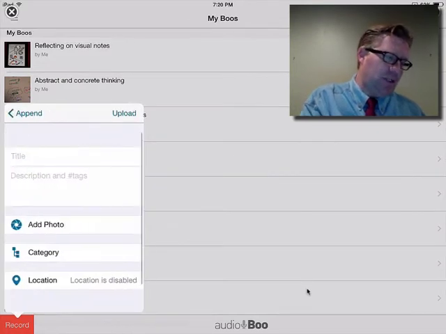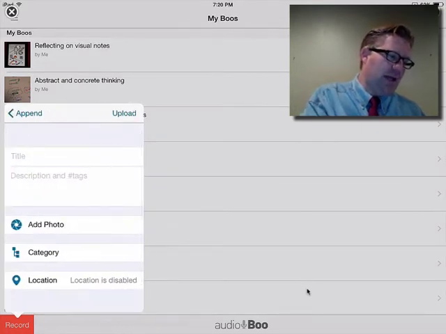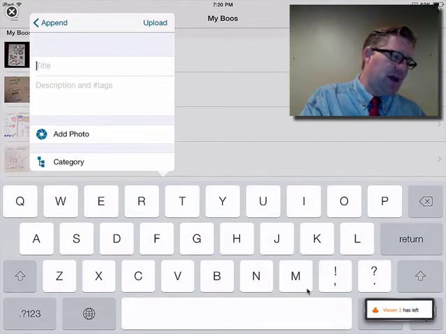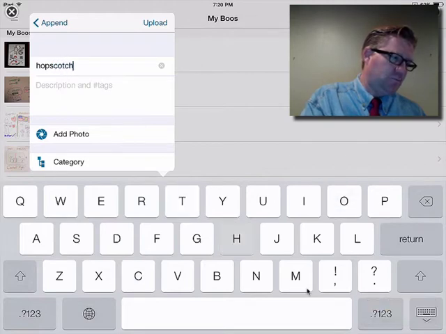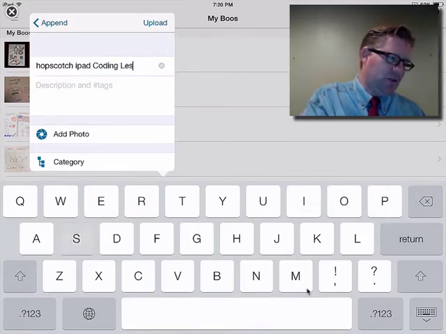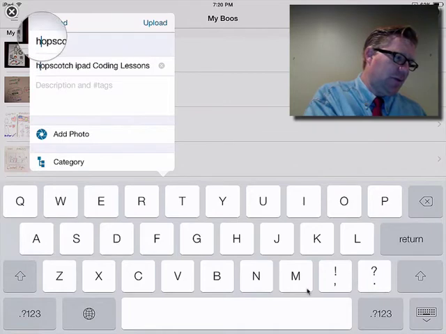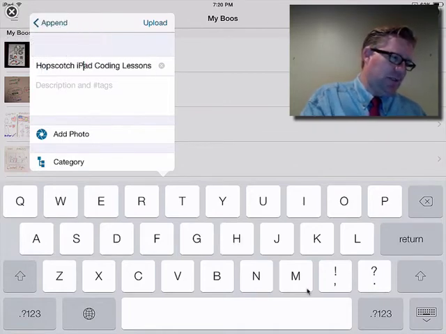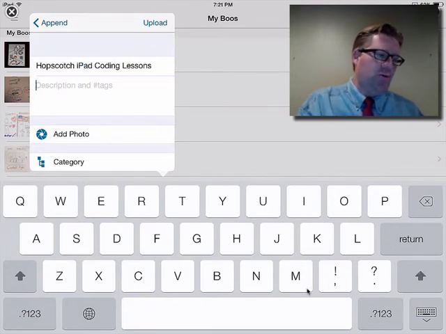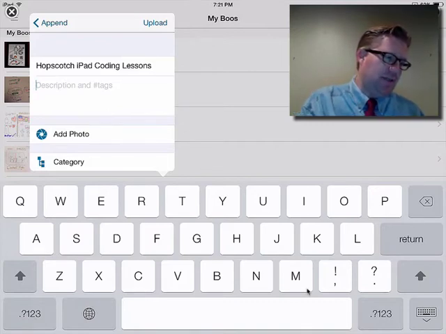Now I'm going to click Publish, and this is where I put my information like a title and a description. I'm going to put a title in here and call this Hopscotch iPad Coding Lessons. I should have capitalized those words, so I'm going to go back with my finger here, and I'll capitalize Hopscotch, and I'll capitalize the P in iPad. I can put a description, and of course if I was on a newer iPad that had Siri, I could also be speaking this instead of just typing this in.